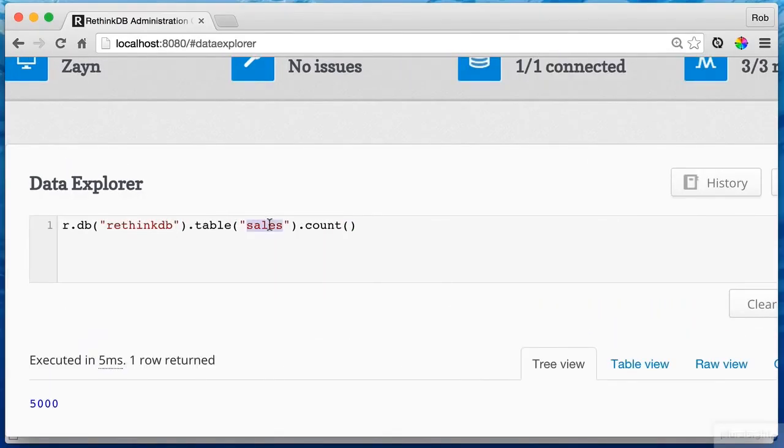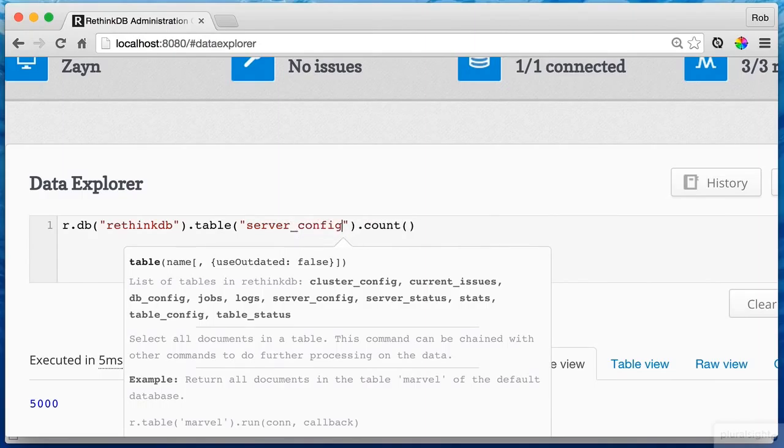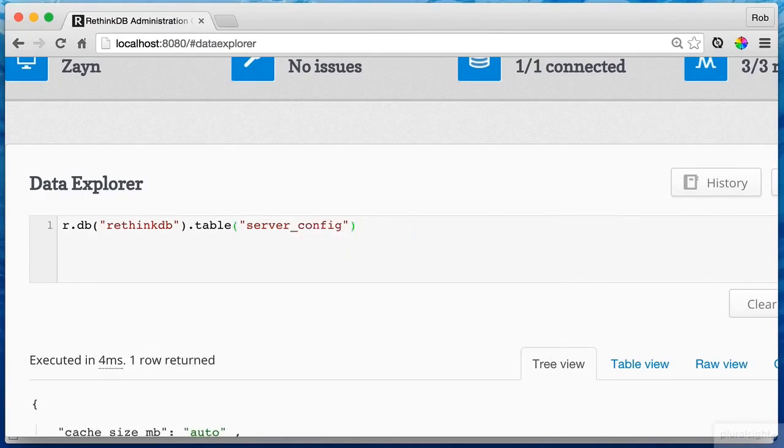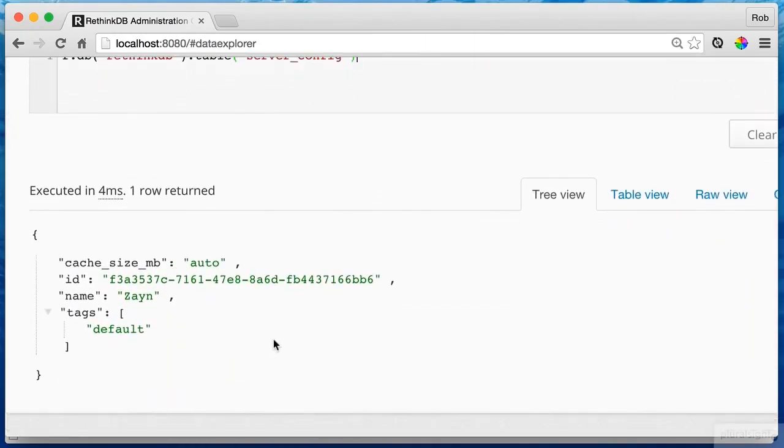I want to change some of the information now. I want to change the tag specifically for our server. And I do that by opening up the server config in the RethinkDB database. Inside of here, you can see information about all the servers, including the unique ID. We've seen this ID before.